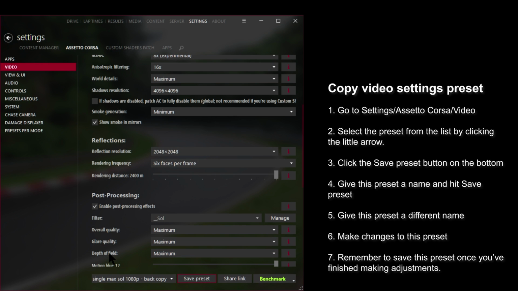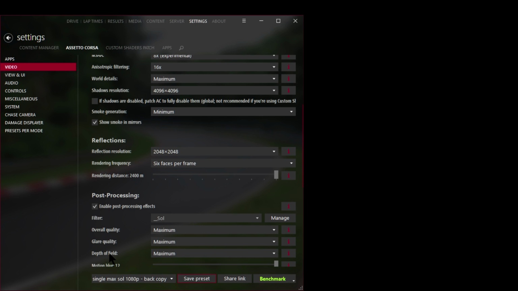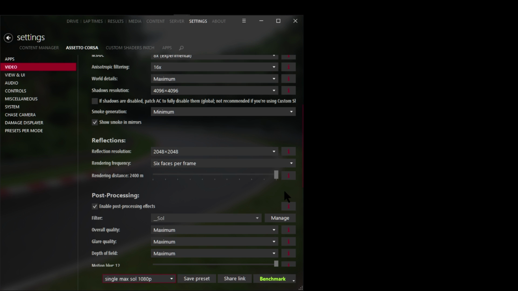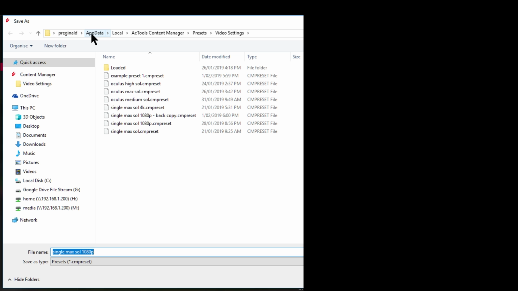And you can guess that this is very useful for creating a backup of a preset just in case you go and tinker and things happen to go from bad to worse. You can always open your original preset and all your settings are right here. By default, your video setting presets are stored in your username, AppData, Local, AC Tools, Content Manager, Presets, Video Settings. Just hit the save preset and you've got the entire folder structure right there.